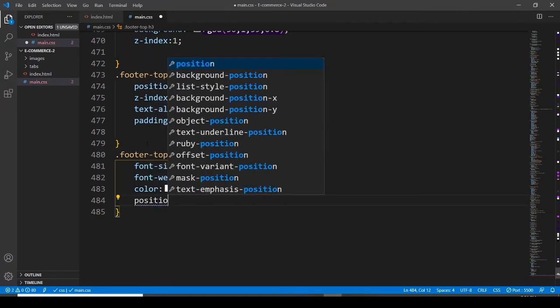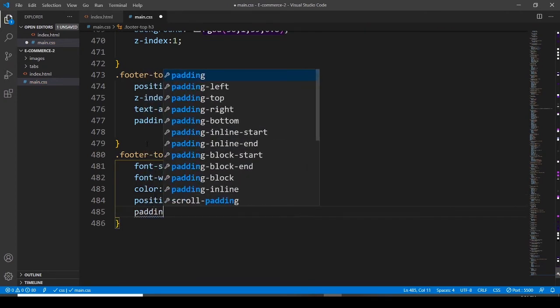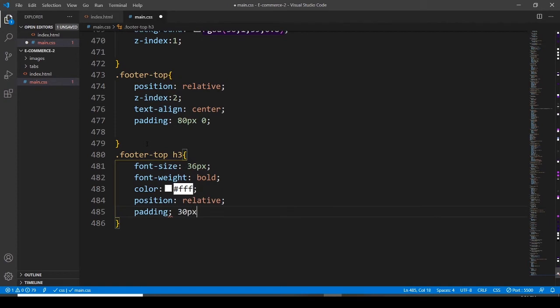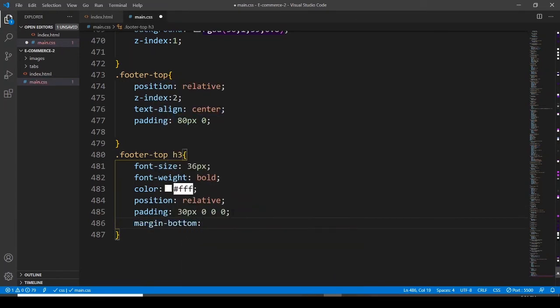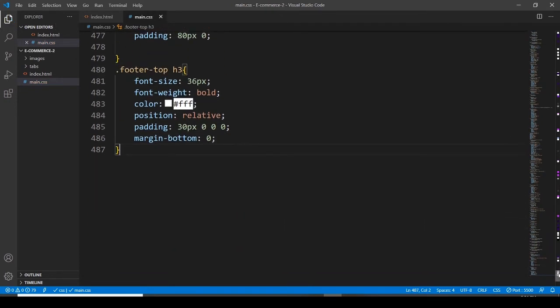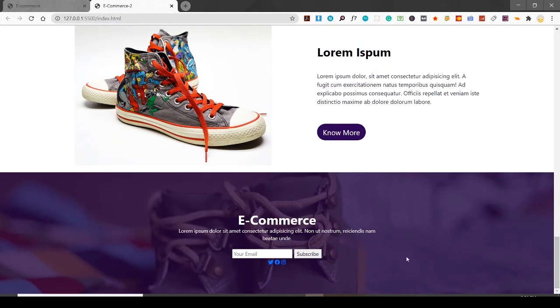Position, and the position is going to be relative again. Padding is going to be 30 pixels, 0, 0, 0, and I found a mistake here, so which is this colon. And margin bottom is going to be 0. Let's save it and let's see. Okay, so it's working, looking nice, but we still need to work on it.